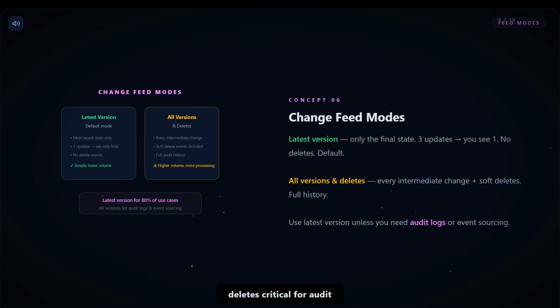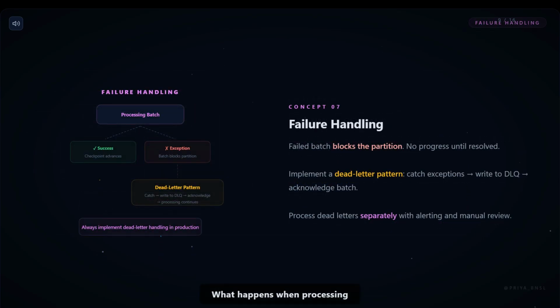What happens when processing fails? The change feed processor retries the batch. If it keeps failing, the batch is stuck and blocks that partition. Best practice, implement a dead letter pattern. Catch exceptions in your delegate. Write failed documents to a dead letter container with the error details. Then acknowledge the batch so processing continues. Process dead letters separately with alerting and manual review.